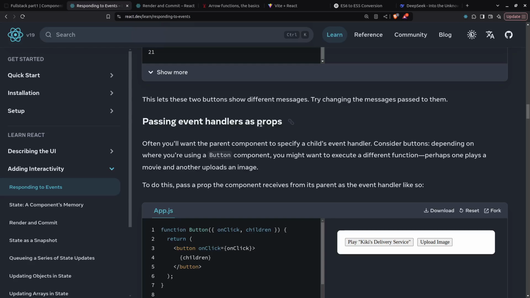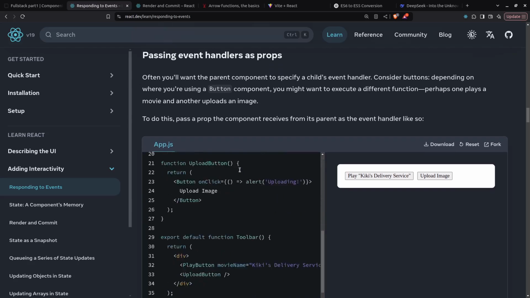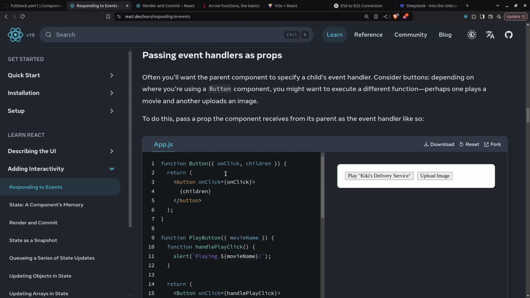Passing event handlers as props. Oh wow, this will be a fun one. Function Button, onClick, children. Okay, onClick and Button. Okay, PlayButton, movieName.